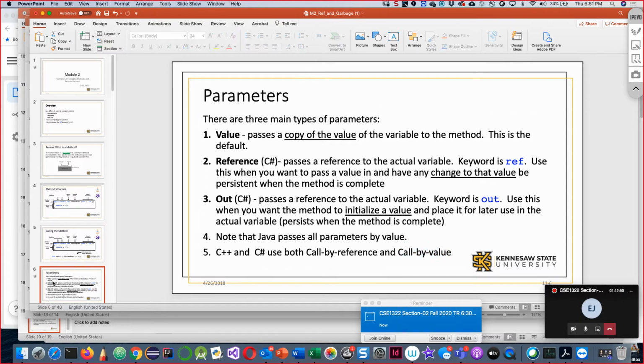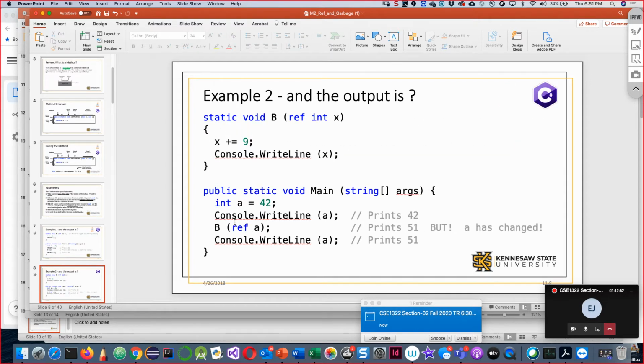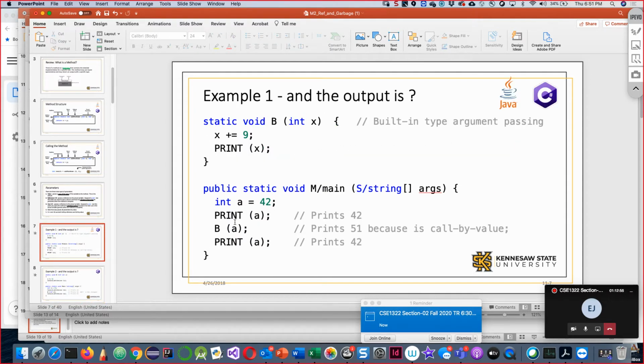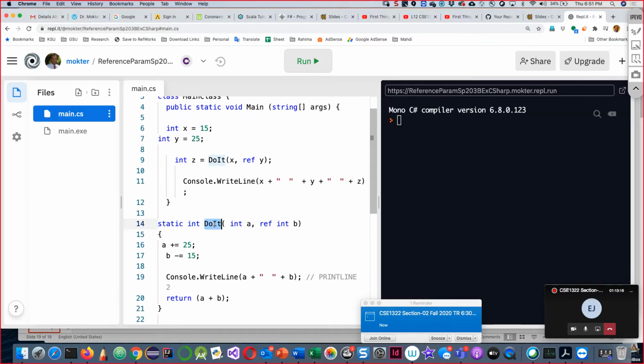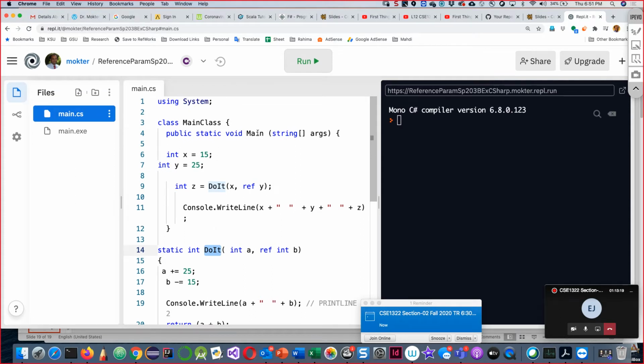So the main difference between call by value and call by reference is that through call by value, the called method or guest method cannot change the caller's or host's value. So I gave an example, this one, right? Here my doIt is my method. I'm calling this method within my main method. So main is the caller method or host method, and doIt is my guest method.